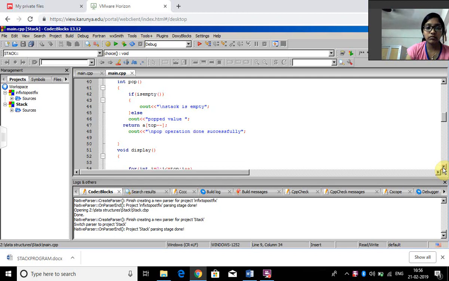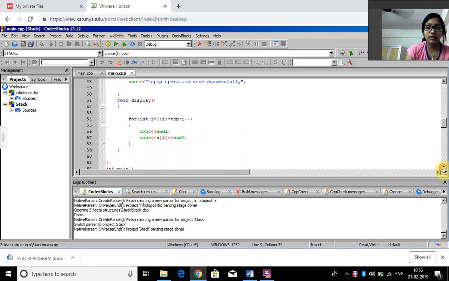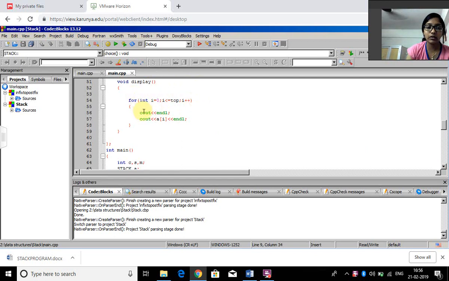So the value is popped successfully, and finally we are displaying the stack with the help of a for loop. We'll be displaying the stack array.